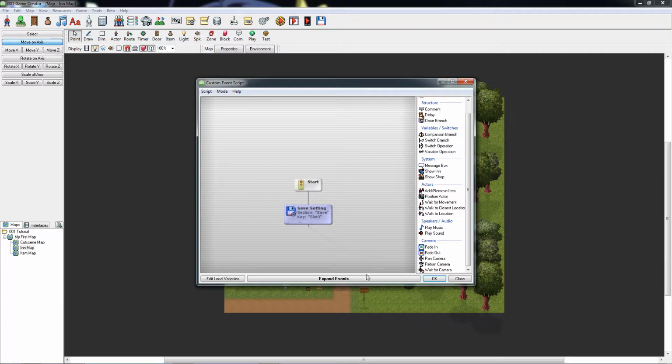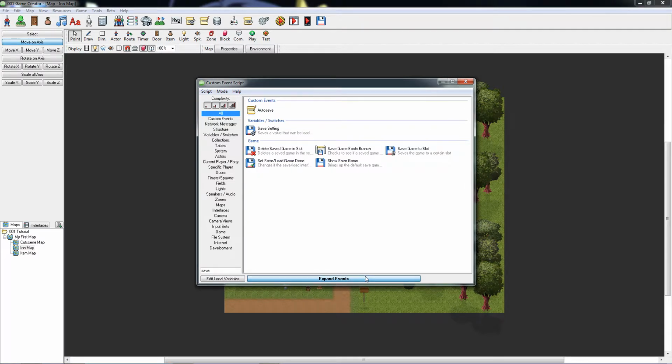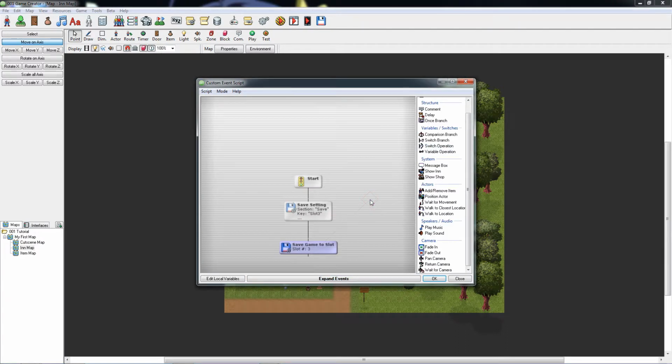Click on the Expand Events button and type Save into the search box, like before, only this time double-clicking the Save Game to Slot event. Set the slot number to 3, not 4, to ensure that our 4th slot is used for our autosave.